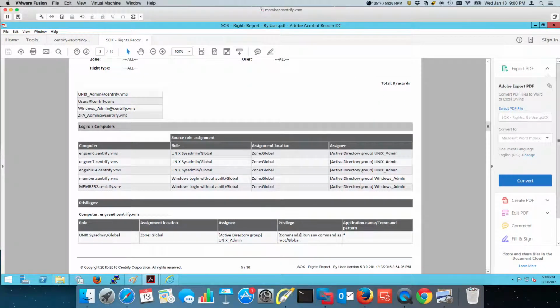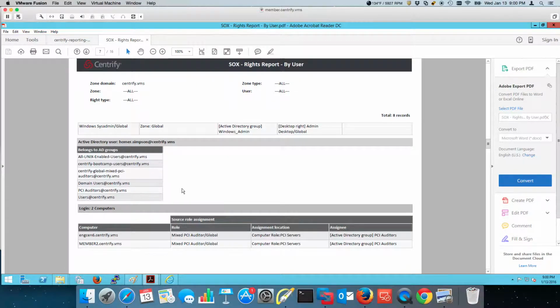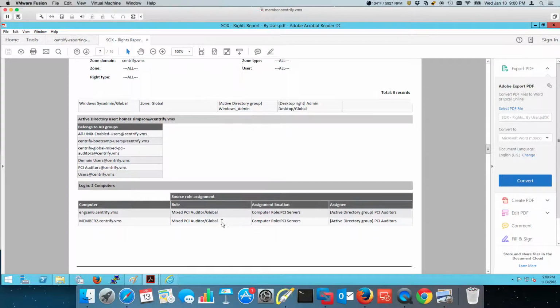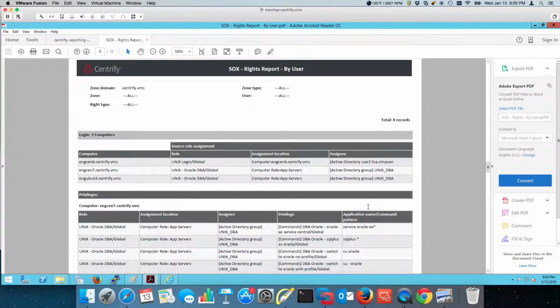Same thing with Windows. I think I have some Windows data as well. So, for example, here I have a user. His name is Homer Simpson, right? So he belongs to all these groups right here. Notice that this is mixed auditor, so he can access a Unix system and a Windows system. Here I can see the detail, and notice that on this CentOS machine, the user has the ability to run the tail var log secure command. However, on the Windows side, he can see the event viewer, right? So it is an event viewer for the security log.